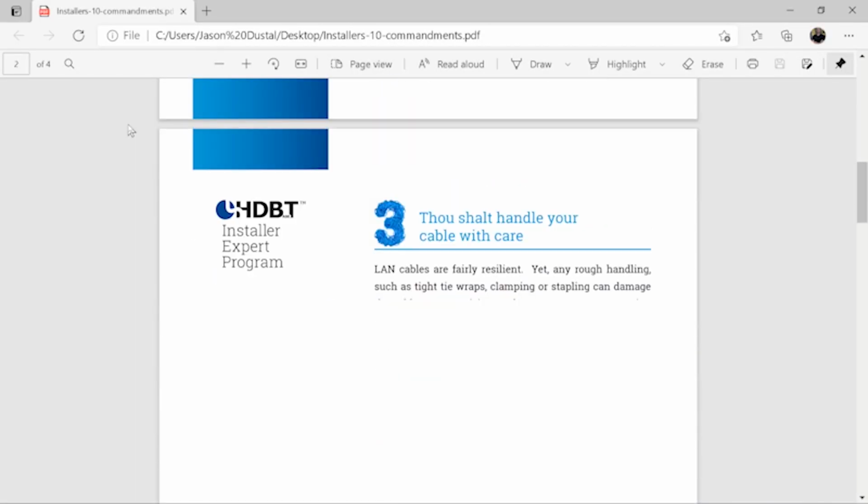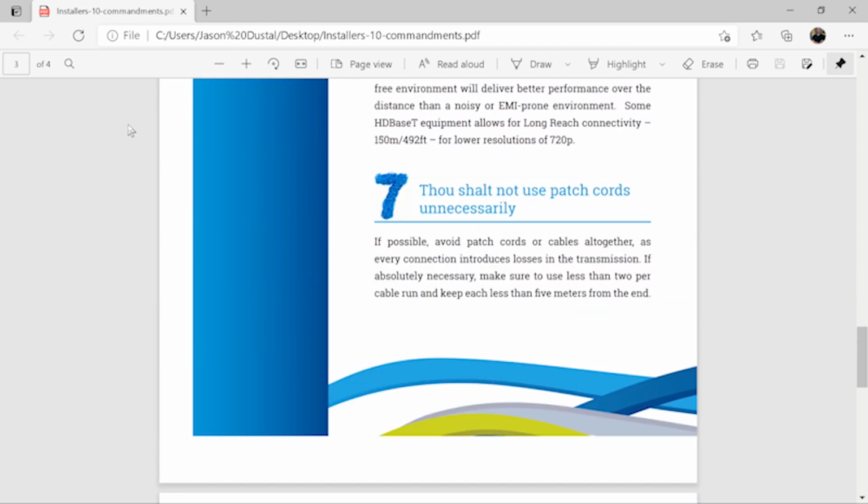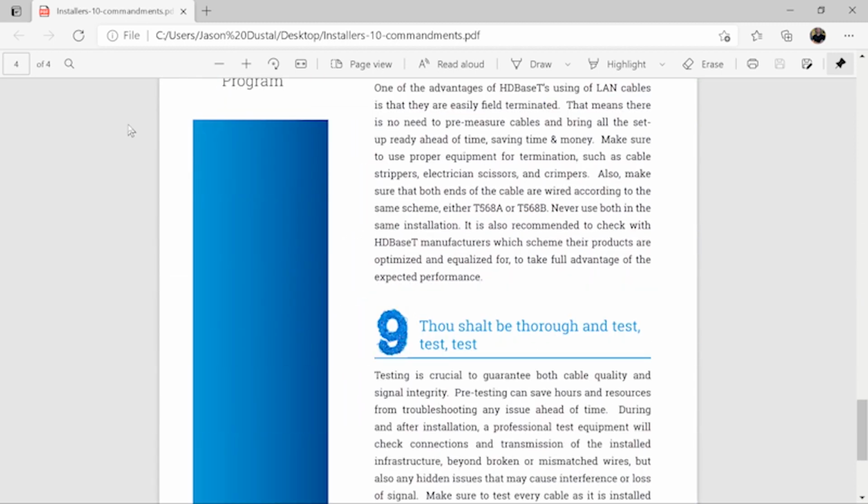HDBaseT 10 Commandments. These are helpful and simple tips that can help you with setting up, installing, and troubleshooting any AV system. We will provide the document to you in the training module.